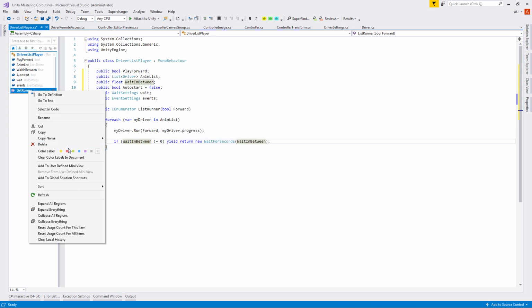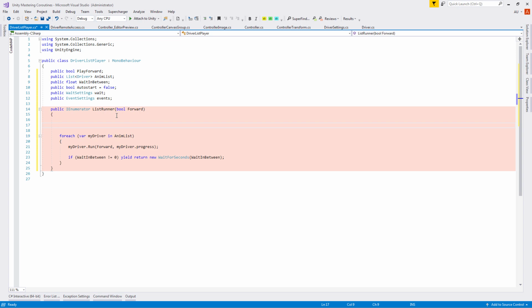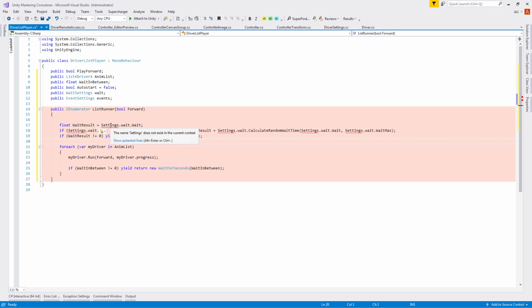Now let's change the color. Now the basic functionality of this coroutine is finished, so let's add wait settings. We can just copy and paste the code from our driver. So let's open the driver, select the wait settings part of our code, copy it and paste it into our coroutine. Let's fix it by removing settings.prefix. And now the wait settings are finished.